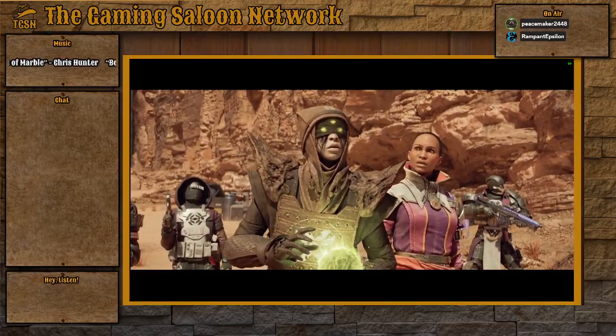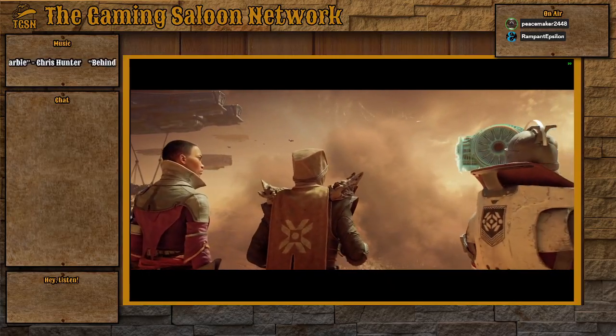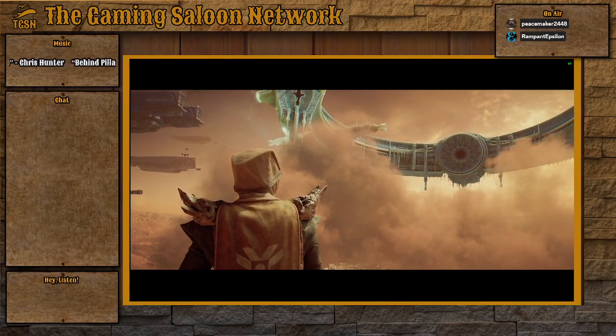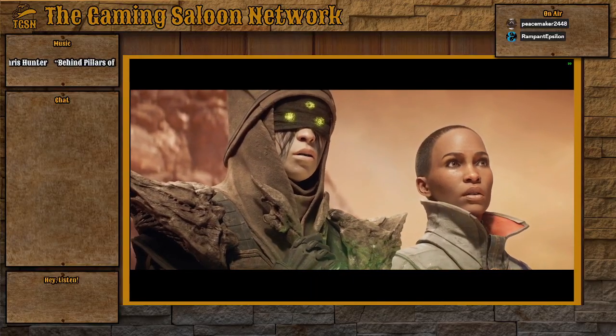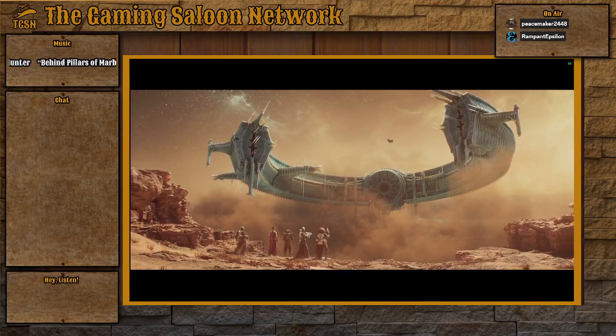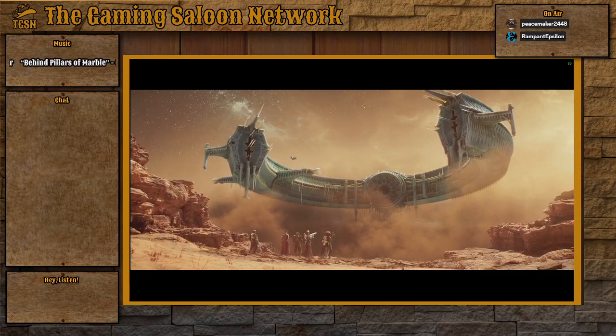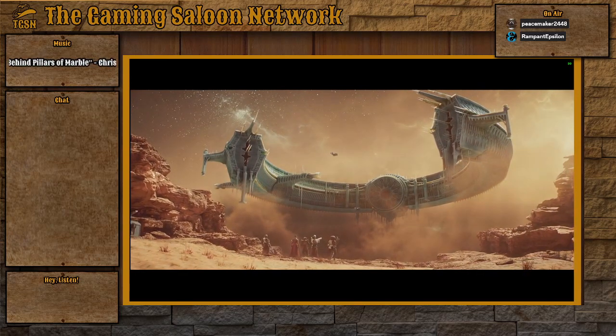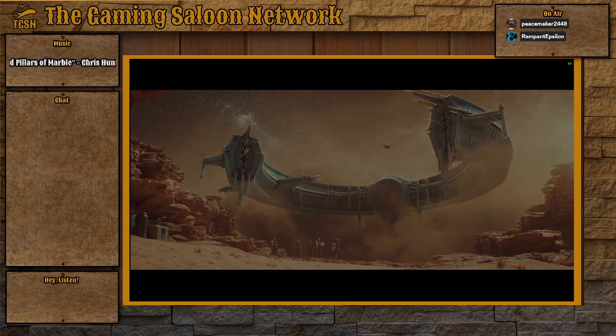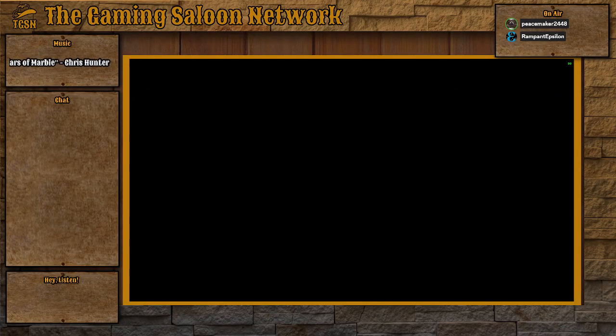We've gone from Europa to Mars. We are currently on Mars at the moment. Savathun. Yeah, we've gone from snow to basically a desert. But it's reddish, so it's a red desert. That makes it different.